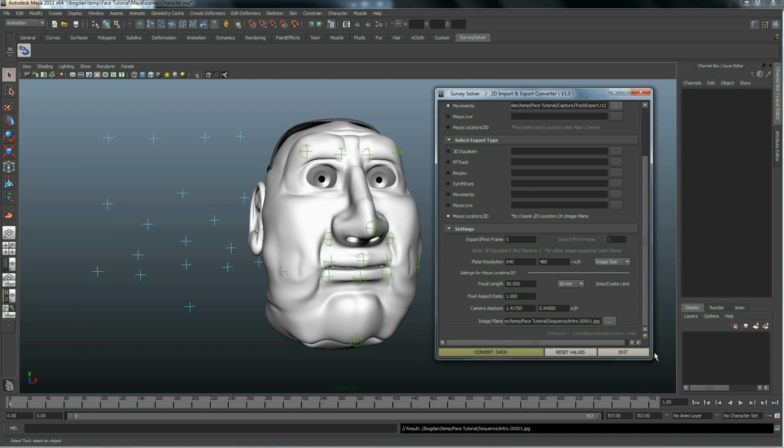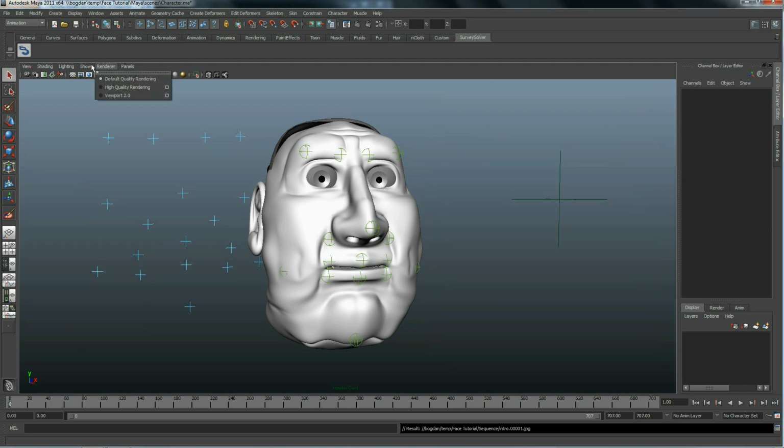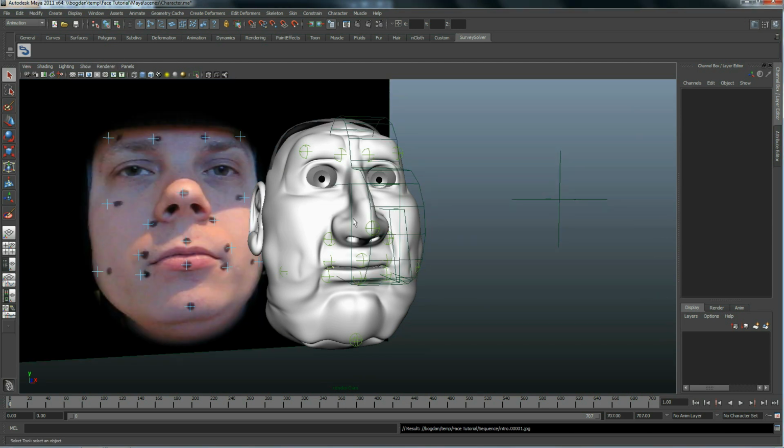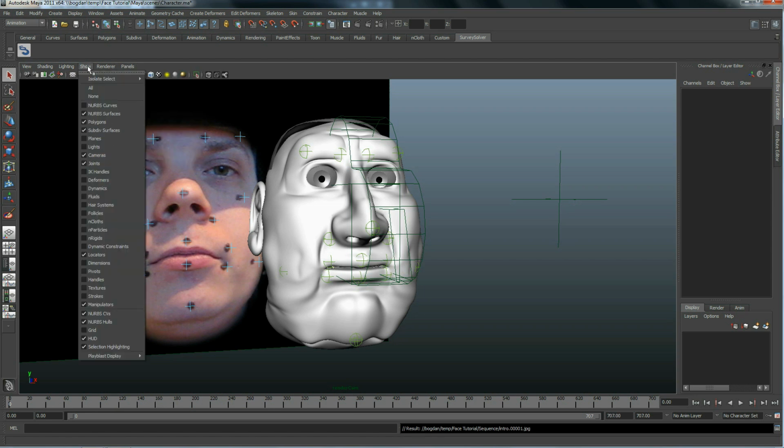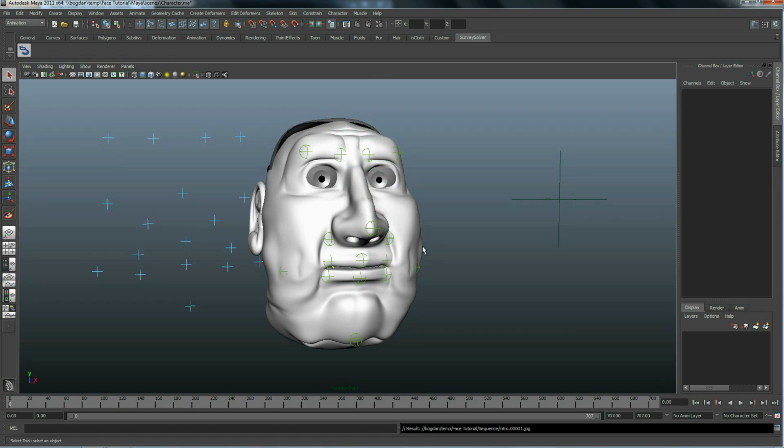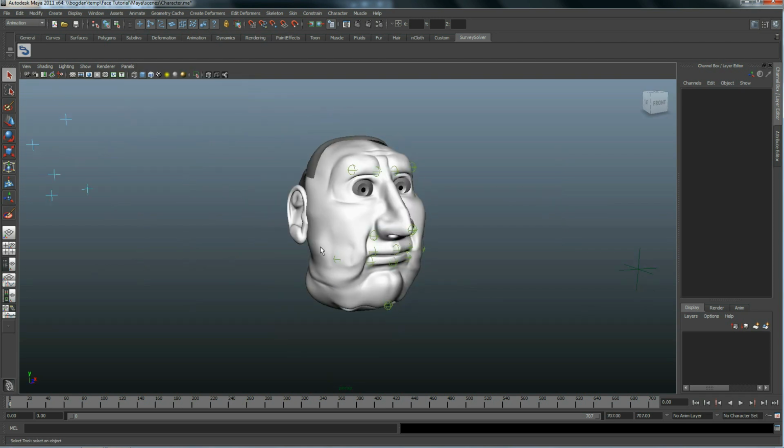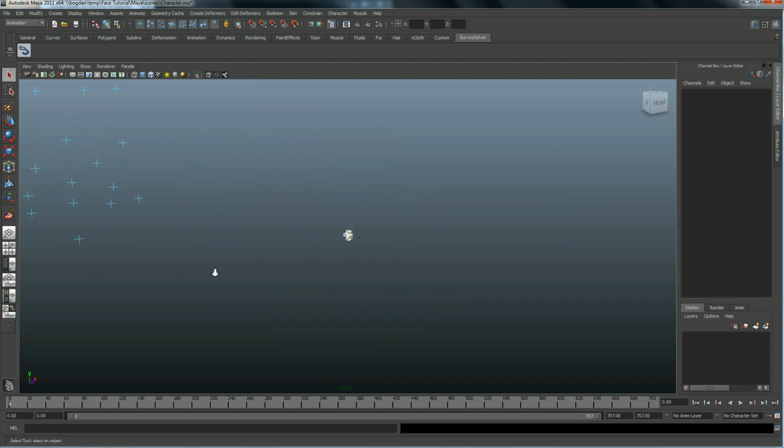The locators are now imported, and if you scrub through the timeline, you will see them moving around in sync with the video. Before we proceed any further, we will need to fix the scale, otherwise the bone movements will be enormous.